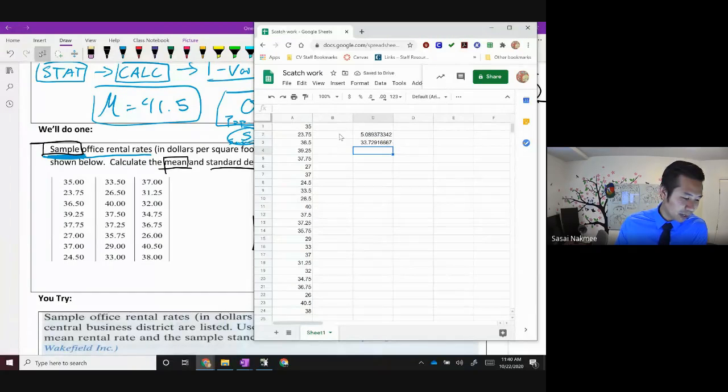By the way, if you don't type out words next to it, it could look confusing. So this is my standard deviation, right? And this right here is my mean. So you can do it that way, so you can have it in your notes and see which one is which. And of course, that's the formula.